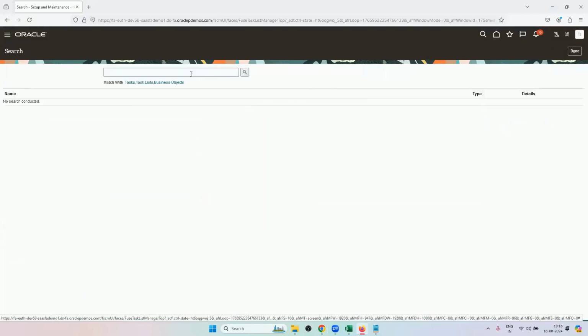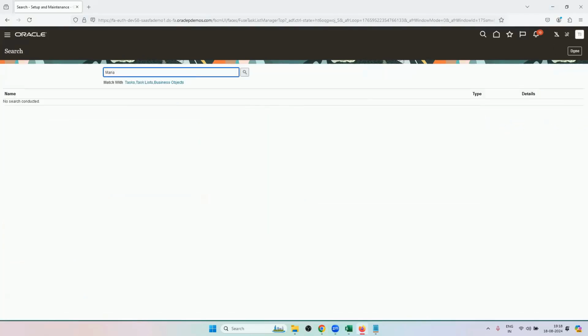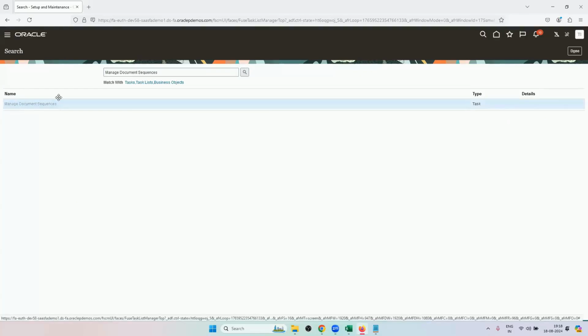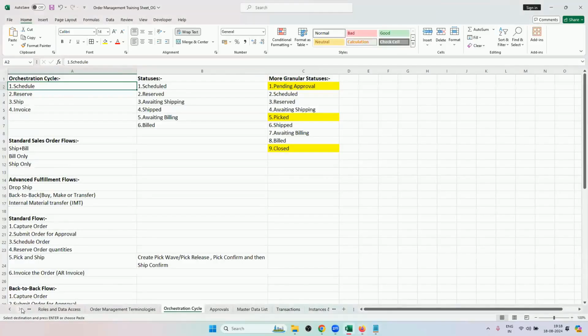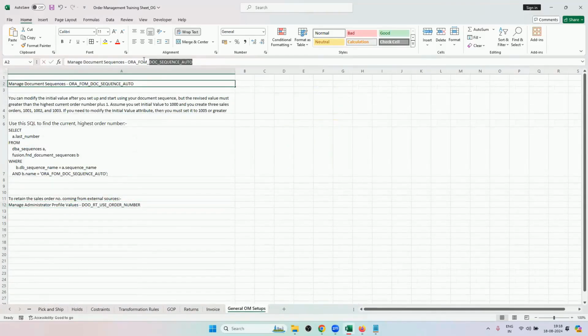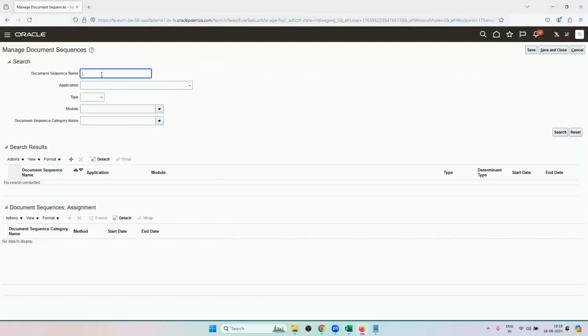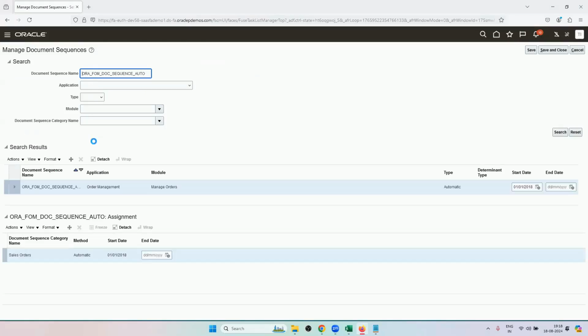This is known as a global search, and type in manage document sequences. Here it is, manage document sequences. And you have to type in this code. This is a code: Aura FOM doc sequence auto. So this is a code to generate numbering in a sales order.